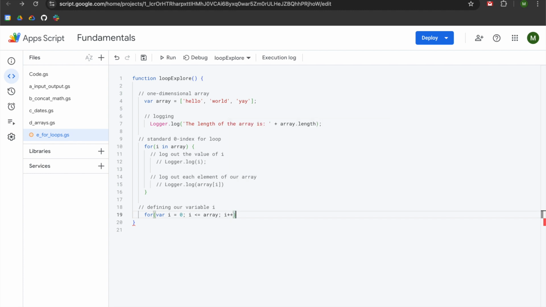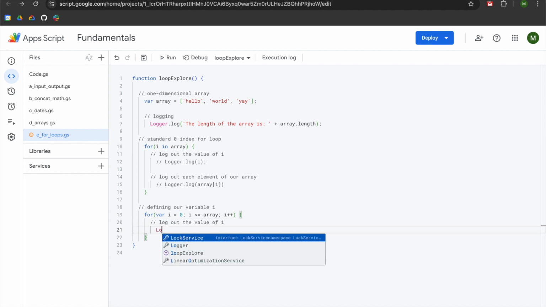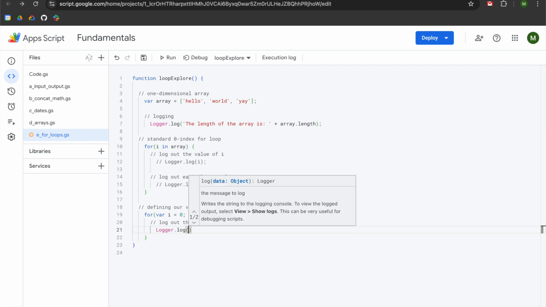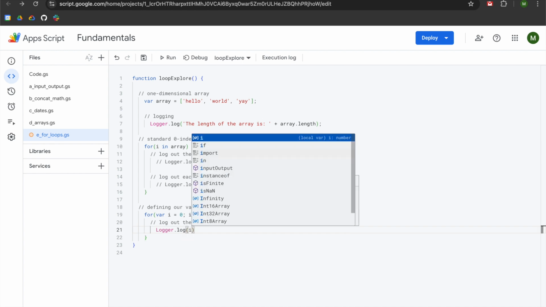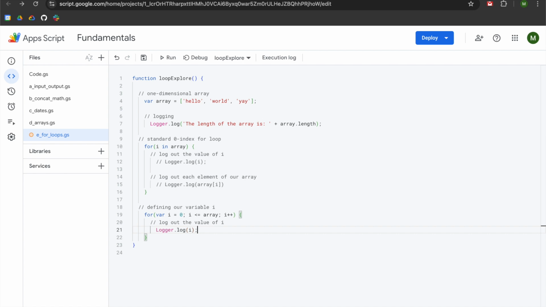And you hit the right arrow on your keyboard, hit space, add curly brackets, hit Enter, add 2 slashes for comment, and now we're going to log out the value of I. I'm going to hit Enter and Tab, and we're going to do logger.log, open parentheses, and then we're going to pass in I. We're going to hit the right arrow, and we're going to add a semicolon.